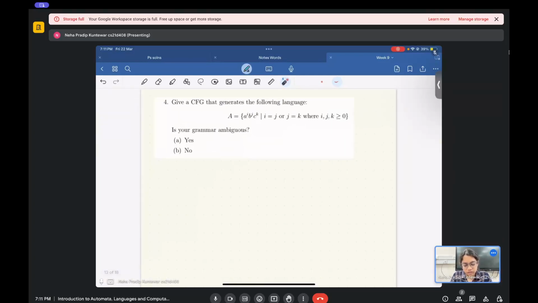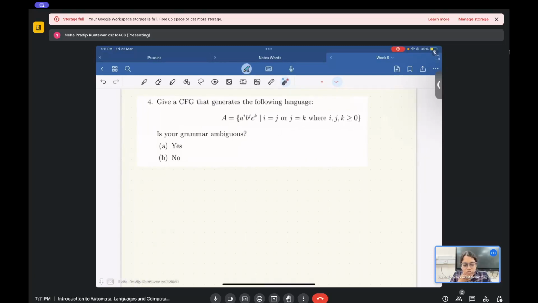Now that you know what an ambiguous grammar is, I'll wait for a minute. You can check whether the given language is ambiguous. So what is the language? The language is the set of all strings of the form a to the i, b to the j, c to the k, such that either the number of a's is equal to the number of b's or the number of b's is equal to the number of c's.